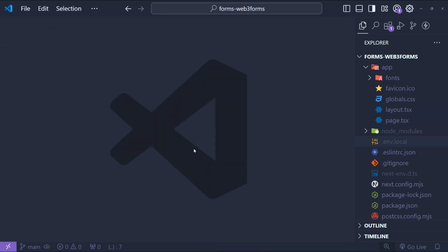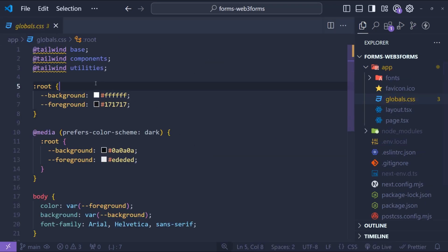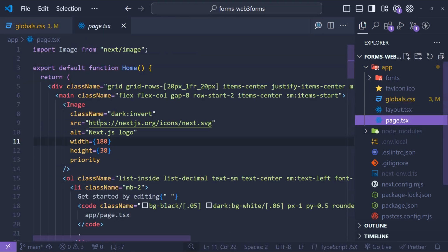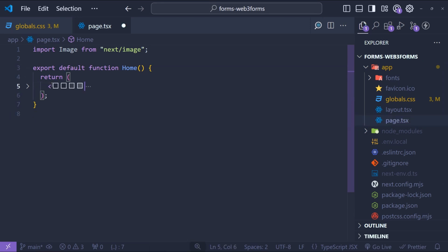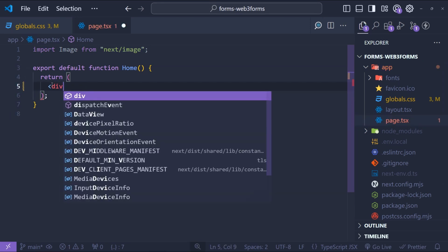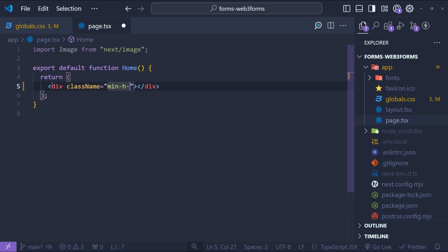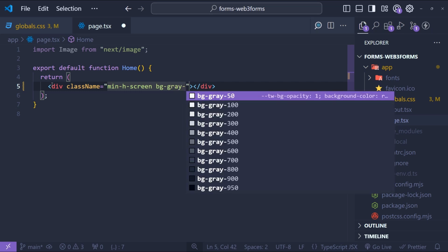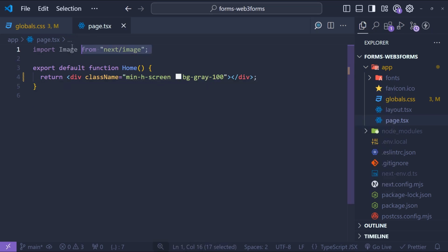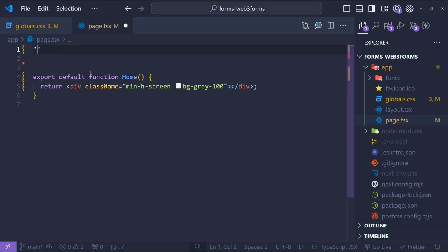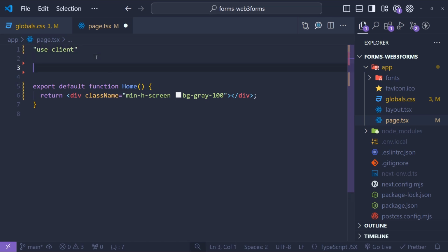Before we start, let's do a bit of a cleanup here. Go to the global CSS file, remove everything except the first three lines. And in page.tsx, let's remove everything for now and have a simple div with class name of min-h-screen and bg-gray-100. Since we need some client interactions here, we are going to use client. Use client.